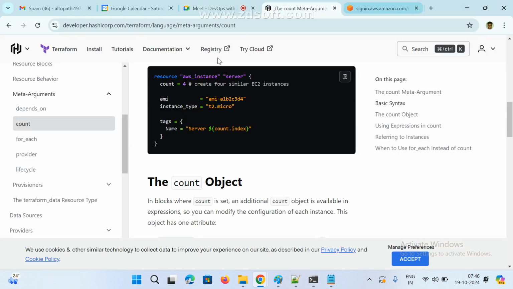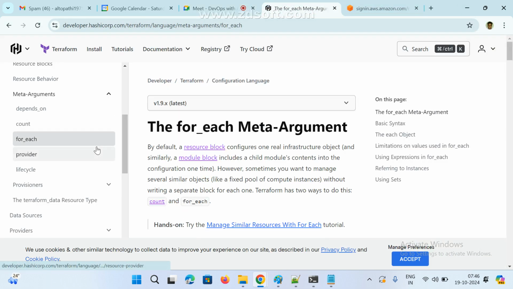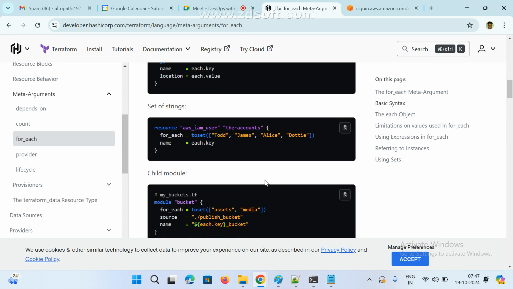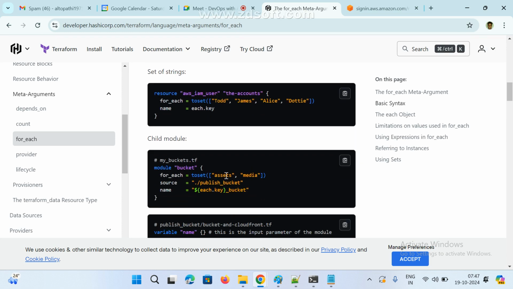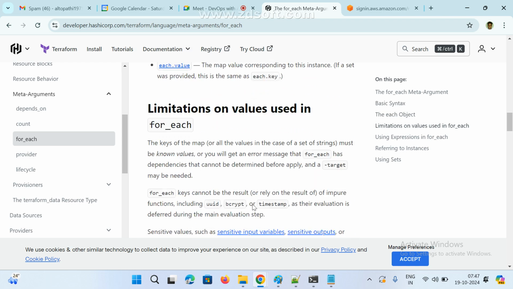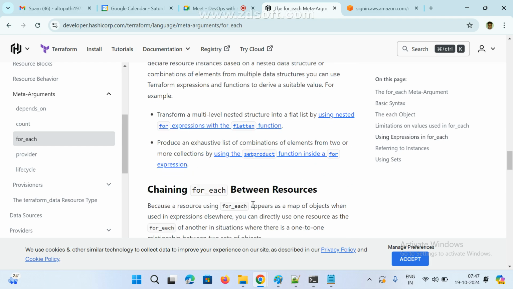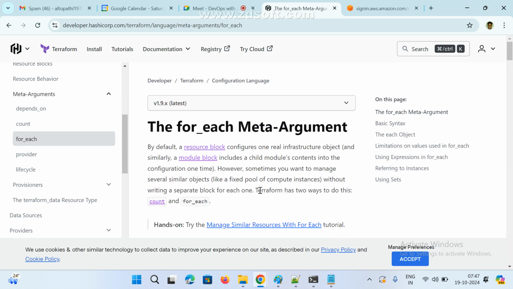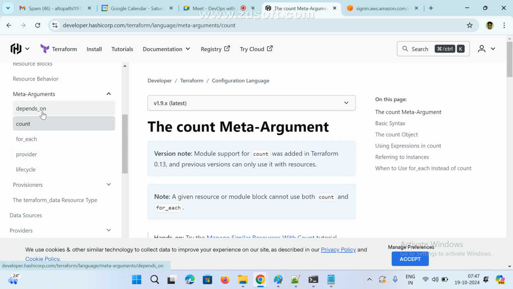Now one more argument, we'll see. What is this? For each loop. For each means I want to do something, right? So for each to set, there are many ways we can use for each loop, key and values. So how to iterate, all that we'll see. So for each, this is the syntax.